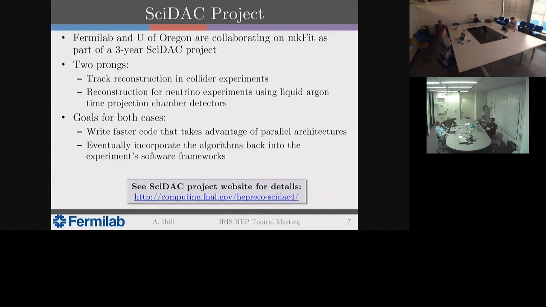Ours has a little more of a broader scope in that we're looking both at track reconstruction in collider experiments and reconstruction for neutrino experiments, specifically those neutrino experiments using liquid argon time projection chambers. And the approach is very similar between the two applications. In both cases, we're trying to write faster code that takes advantage of parallel architectures, and then eventually incorporate the algorithms back into the software frameworks of the experiments so they can actually be used and benefit the experiments.